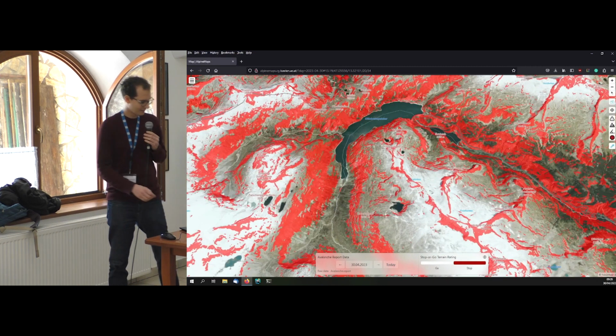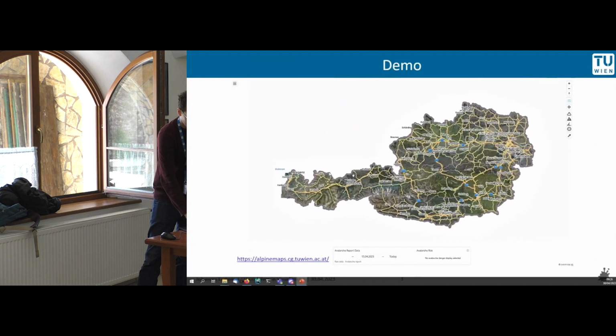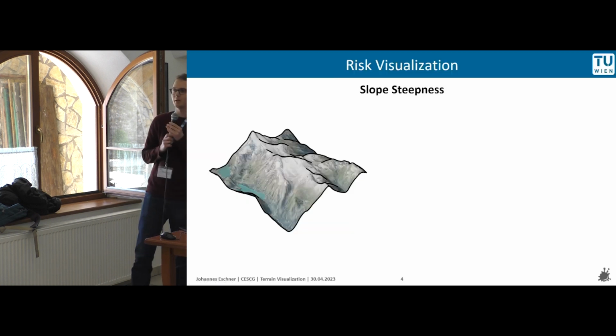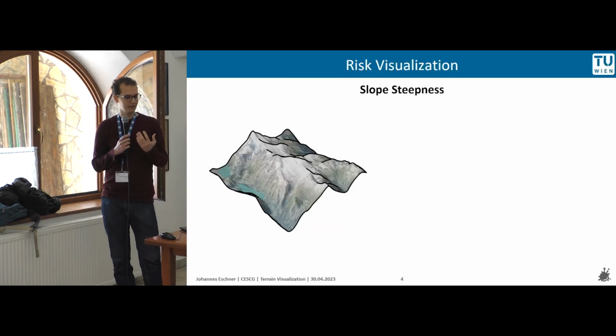Yeah, so that was a little overview. And for the rest of my presentation, I'm now going to talk a little bit about how I did this terrain analysis and what the general rules are for building visualizations onto a 3D or 2.5D terrain.